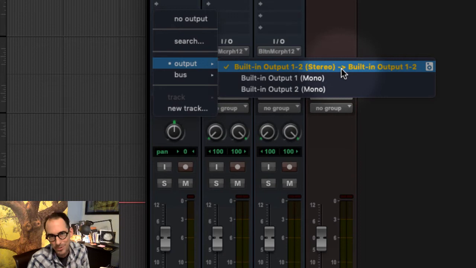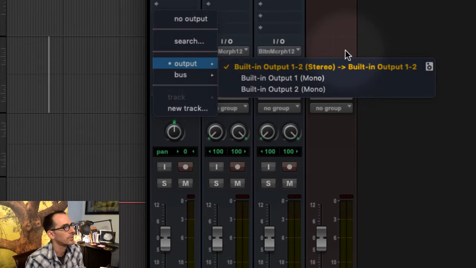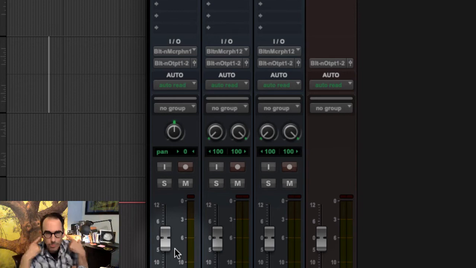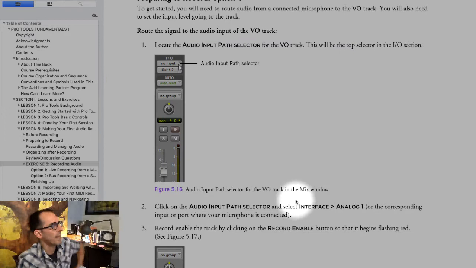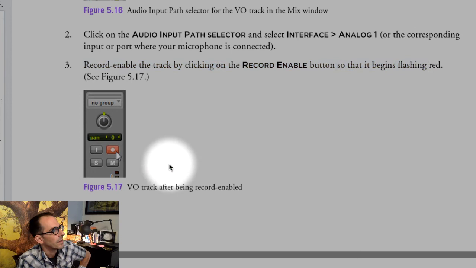That's just what the Mac speakers are called. The built-in speakers are just called built-in output. So that's letting this track know to send the signal to the built-in output so we can hear it. So input, output. Okay. Now we have to tell Pro Tools that we want to record, and we do that by record enabling the track by hitting this little button that looks just like a circle.